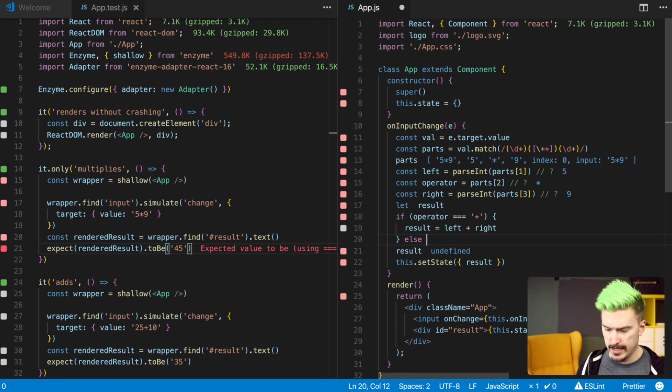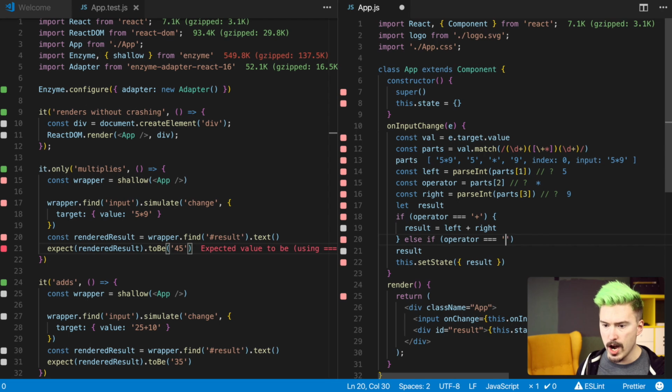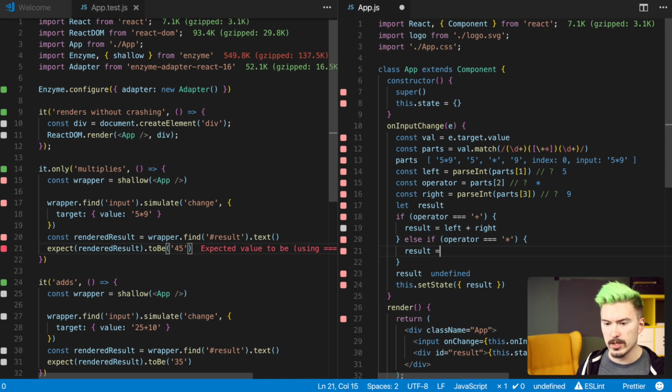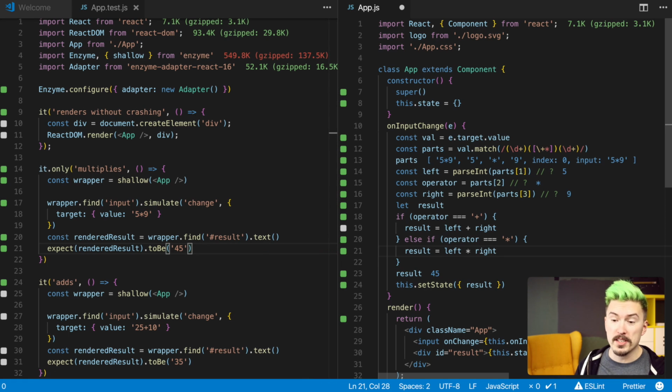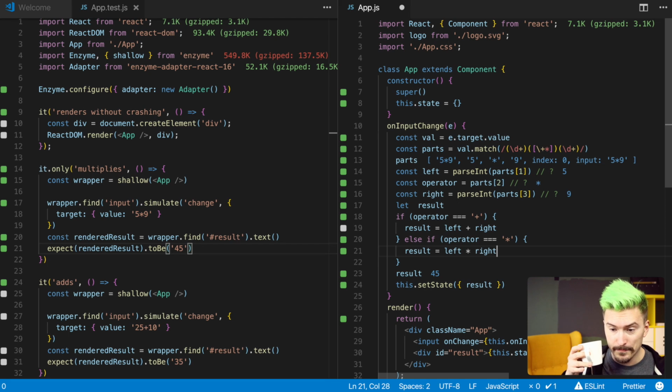So I'm going to add else if operator equals star, then I'm going to do the result equals left times right. I know this code is super silly, and this is absolutely not how you would write a real calculator. Why, I don't know, I've never written a real calculator, but it's probably not how you do it. This is just for illustrative purposes. We're just demonstrating Wallaby here. But that distracted me from the fact that the test is now green!